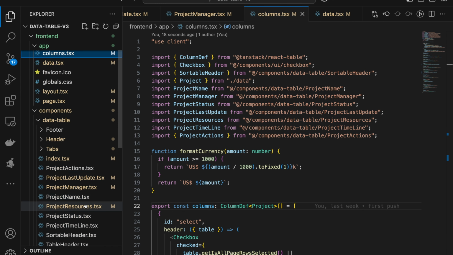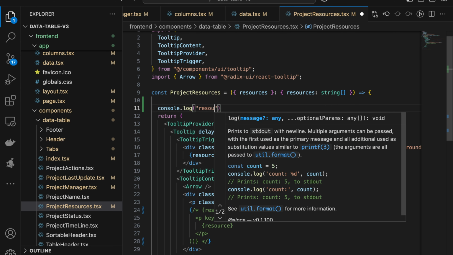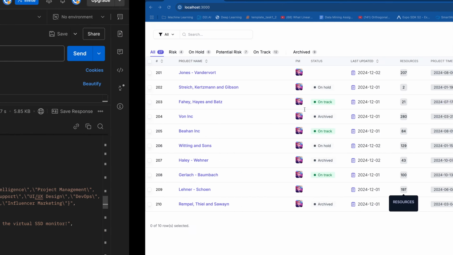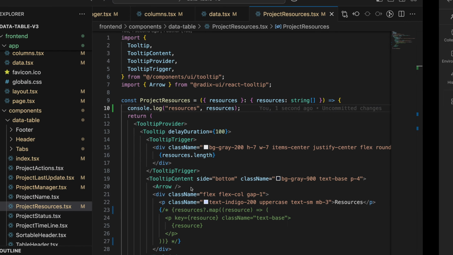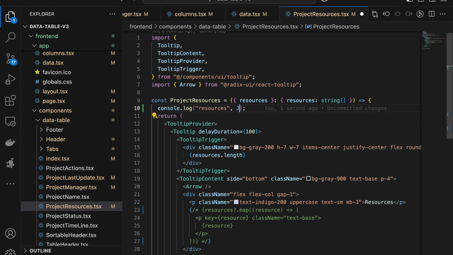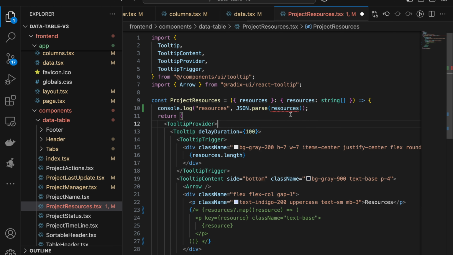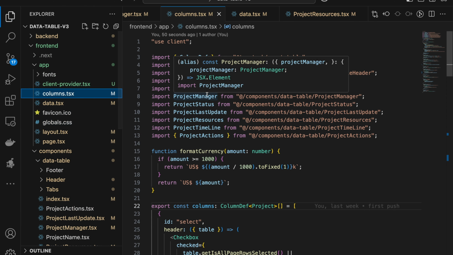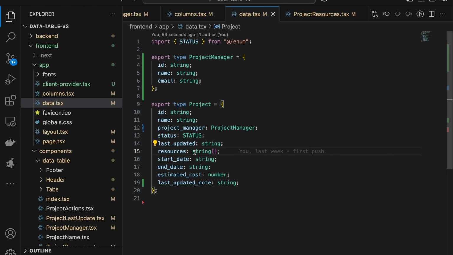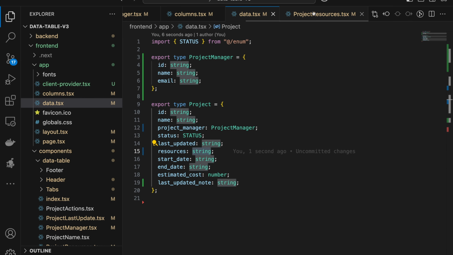Let's look into that. I think currently if I just console log resources, I think I need to parse this resource. I think it's not in the, yeah, so what I can do is I can just JSON.parse the resources. It is a string unfortunately, and in the column I think I need to also update this, because even though it should be an array of strings, it is not stored as a string.